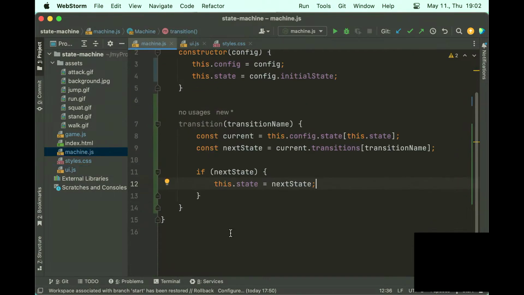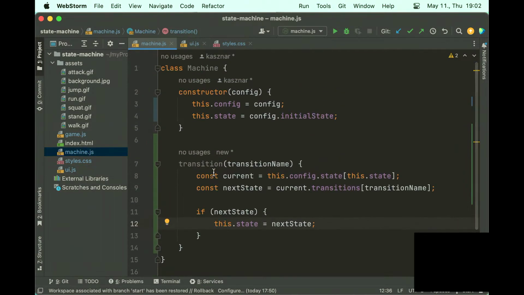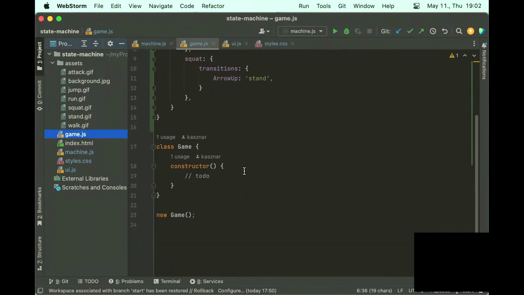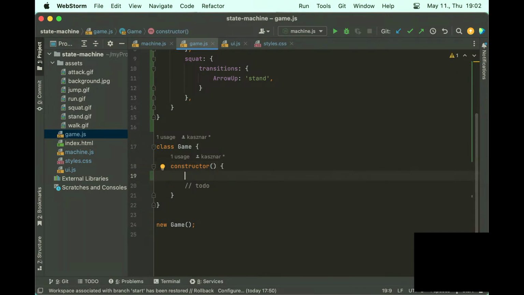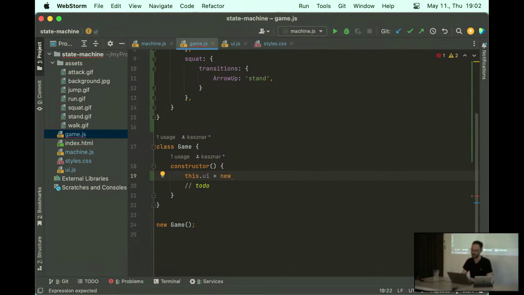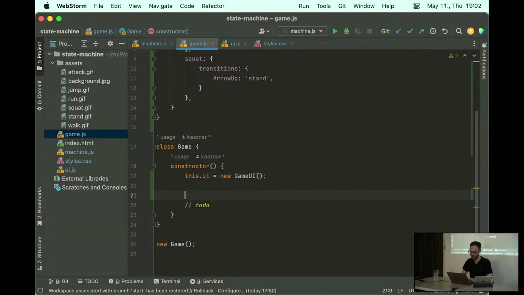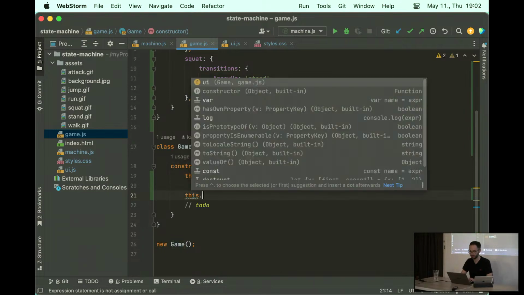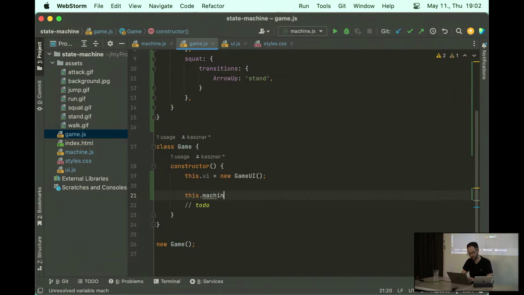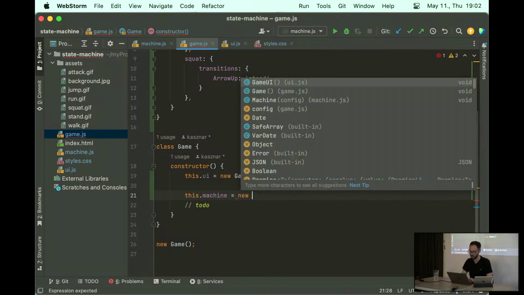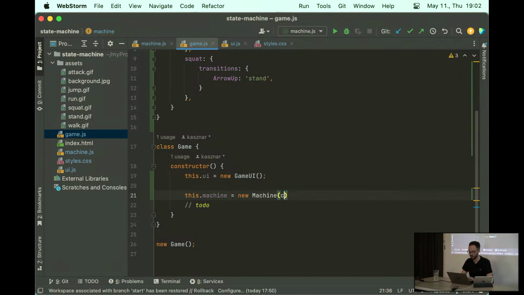So let's use this in our game.js. So in the constructor, we will need a new instance of the UI. And we will need a new instance of the machine. And we pass the config inside it.